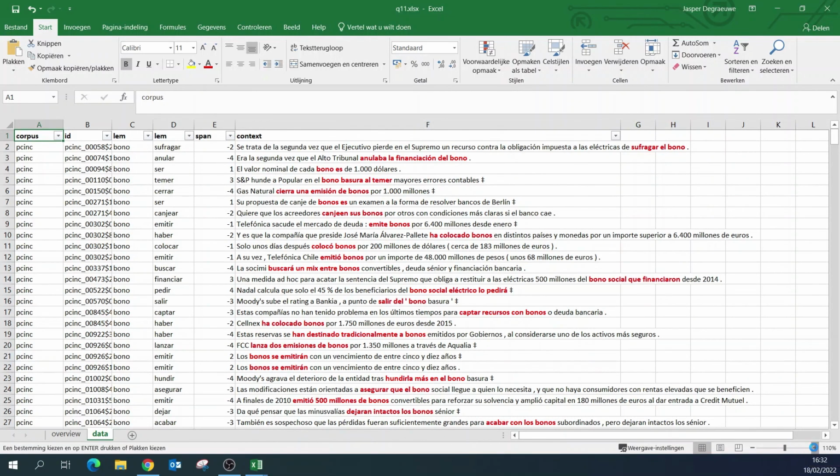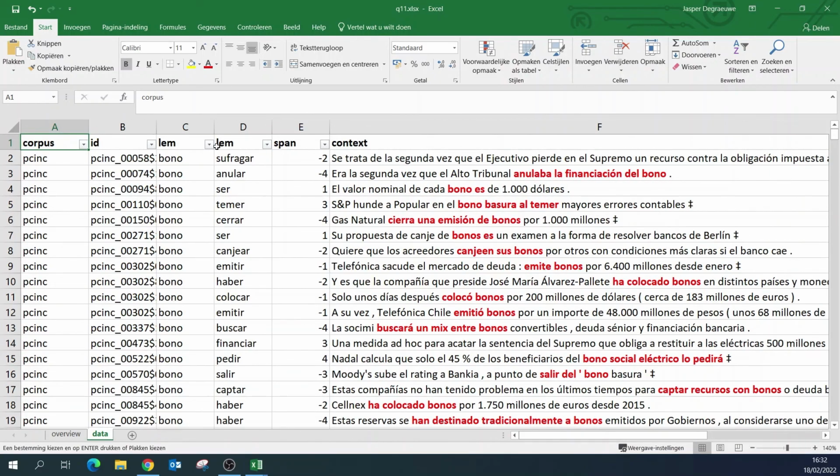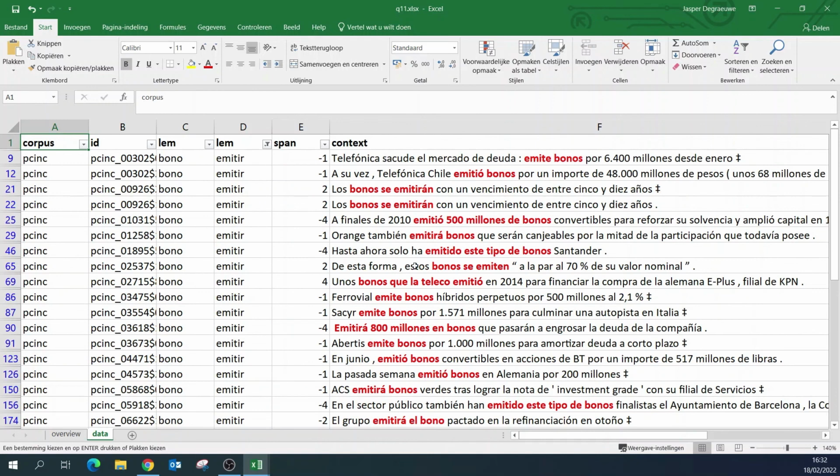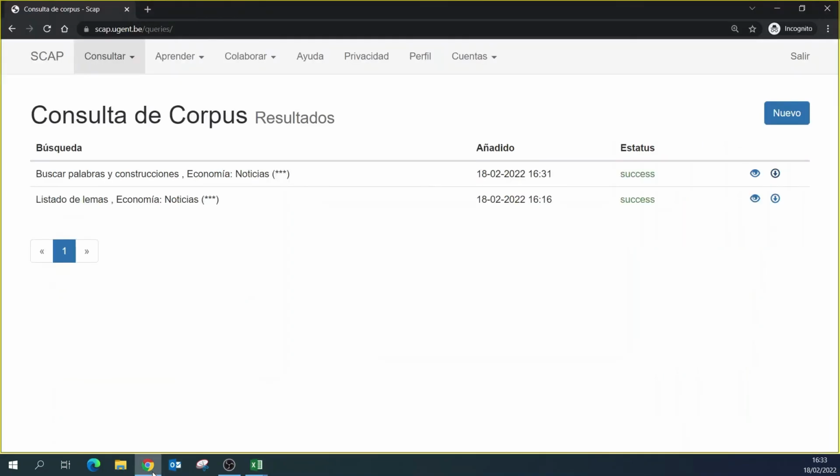So here we're going to zoom in first and then select as our lemma emitir, which was the top candidate. All right. Here we can see exactly emite bonos, emitió bonos, los bonos se emitirán. Right, so that's a frequent collocation, so bono is frequently combined with emitir, and we have some authentic examples here. All right, in a nutshell, that was what the learning environment of SCAP has to offer.